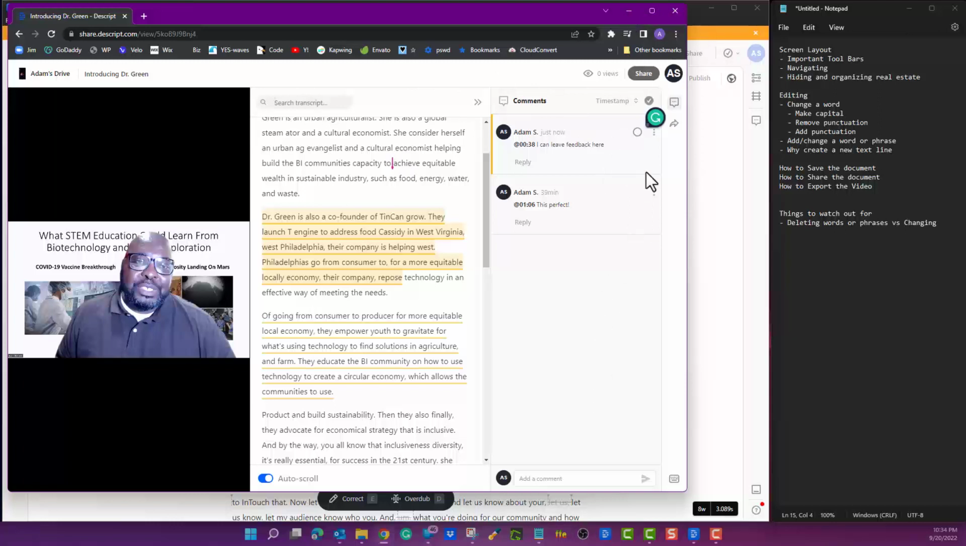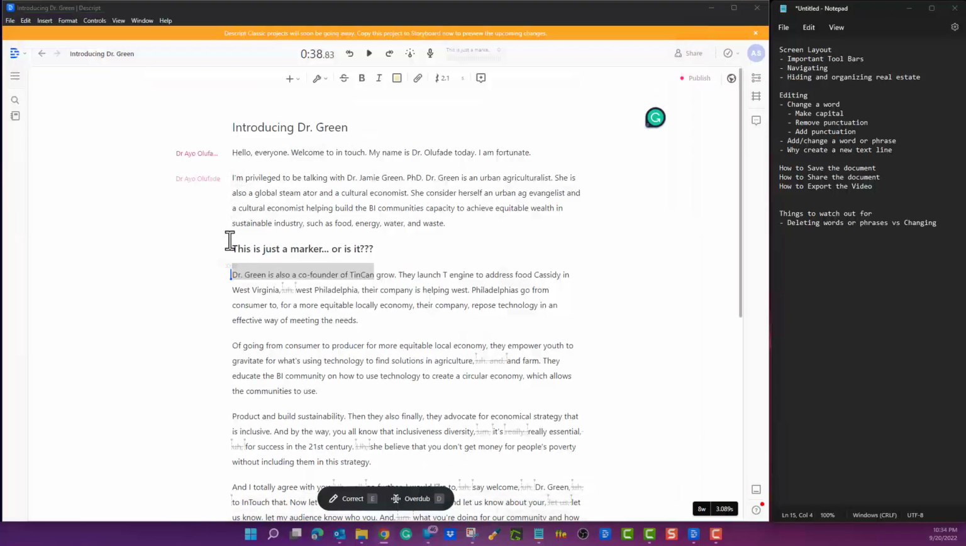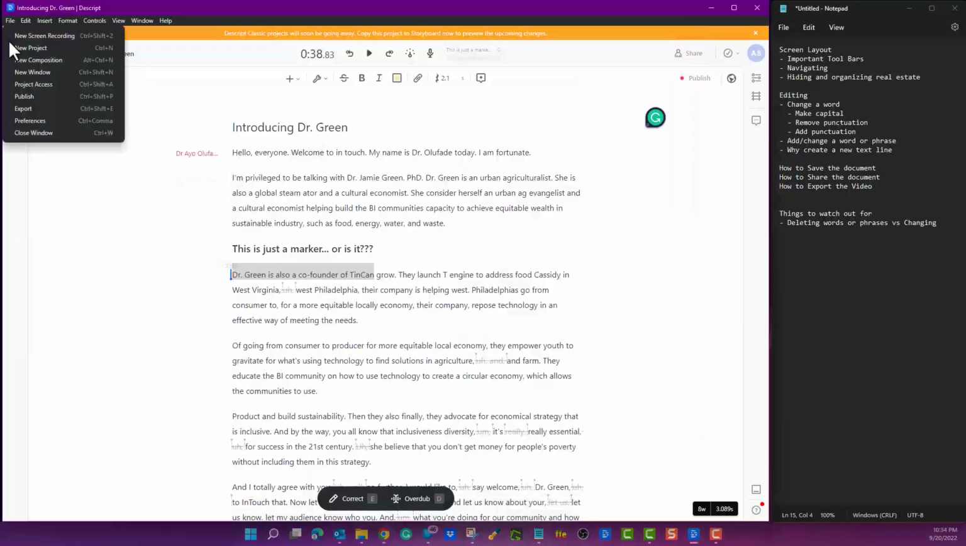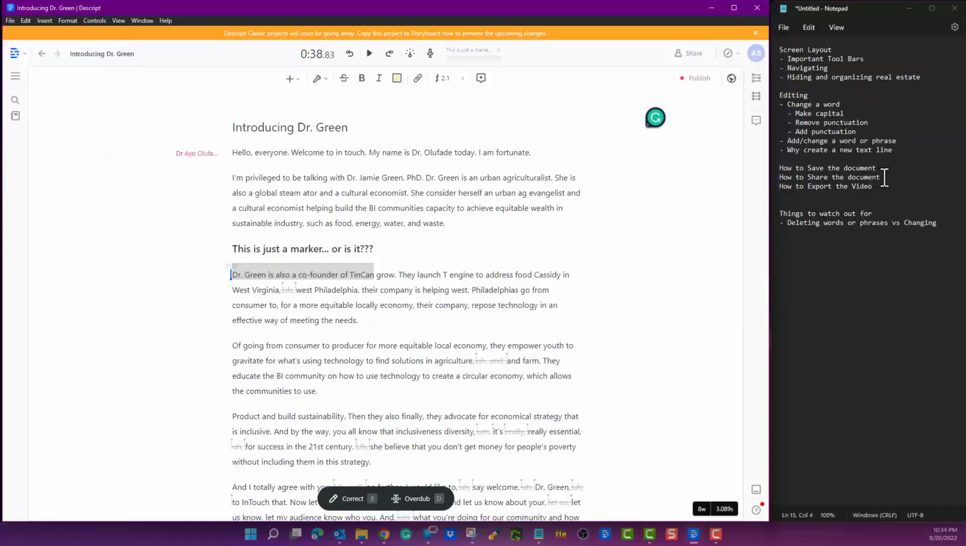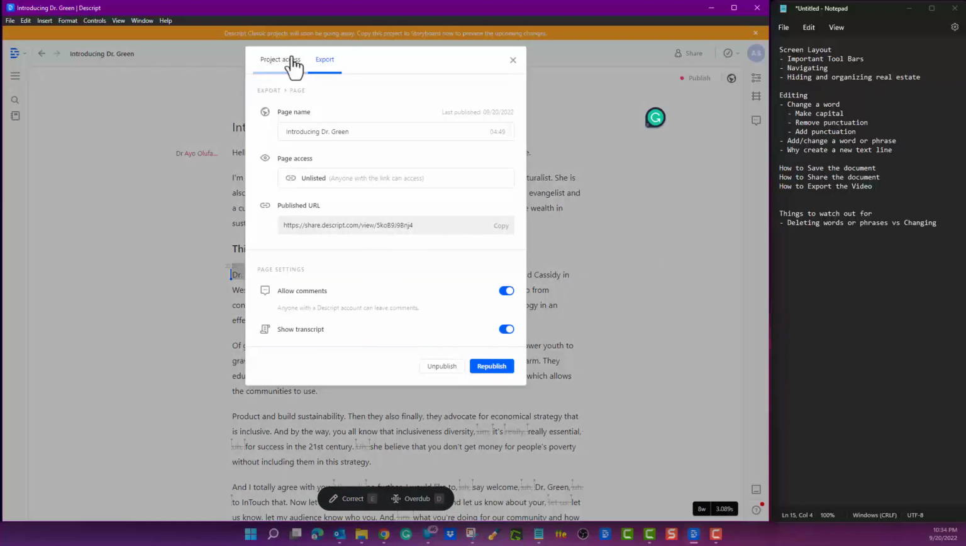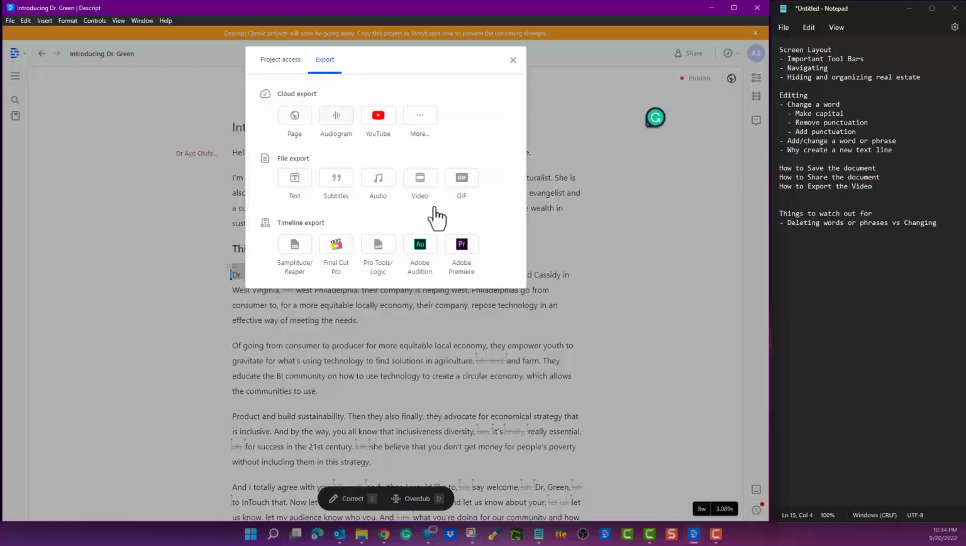Perfect. Again, I went up to File and then Publish to do that. So it's a great feature. That's how you share it. How to export it, you go up to File, then Export. If you wanted to bring this to a video, just like an MP4, you would just click this MP4, and then you would download it as a video.